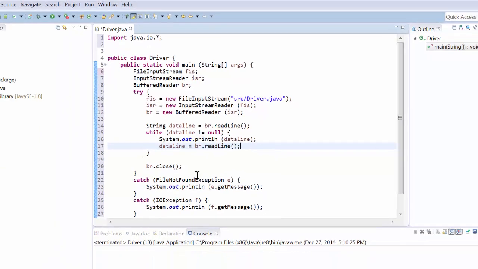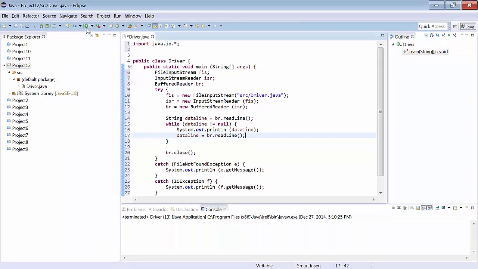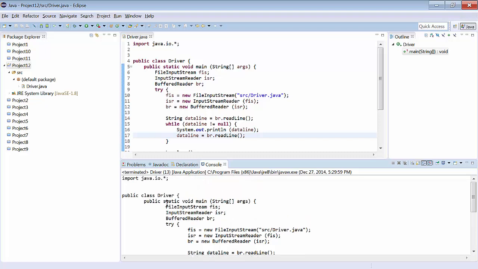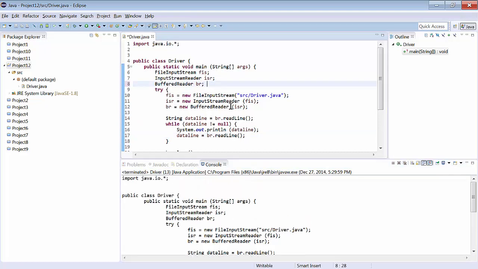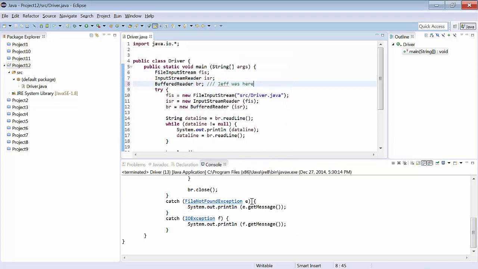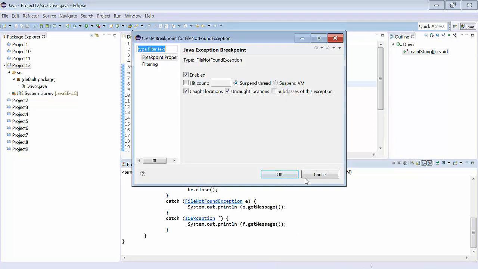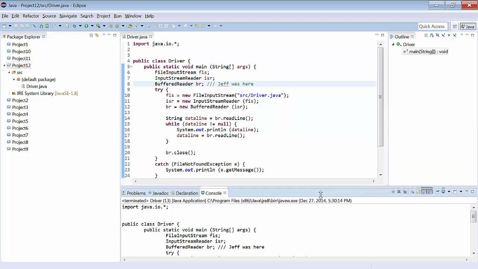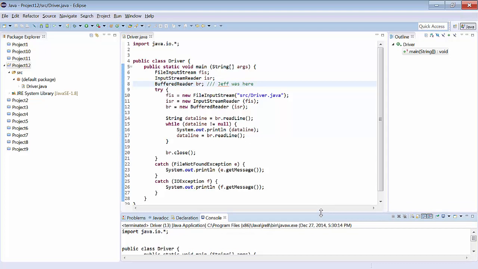Now, if I were to run this and save my changes, I look down here, and it's pretty interesting because now you can see that our output is actually the file that we're editing. I can put even a comment right here, let's say, Jeff was here. If I run it again and save my changes, and I scroll up, you can see that Jeff was here is in the output. So hopefully that gives you a better understanding of how we can work with files.